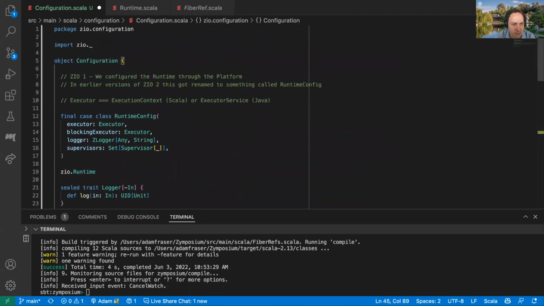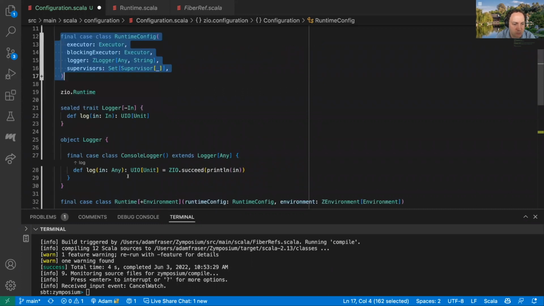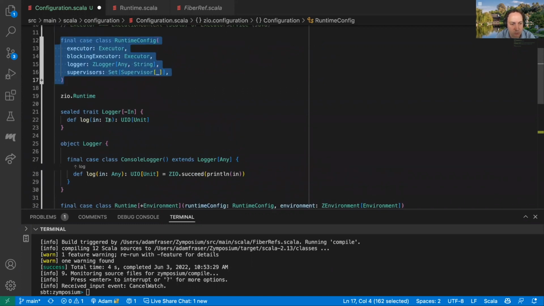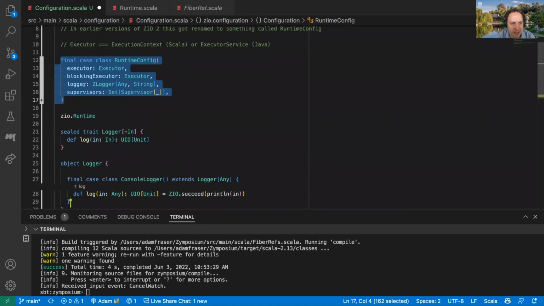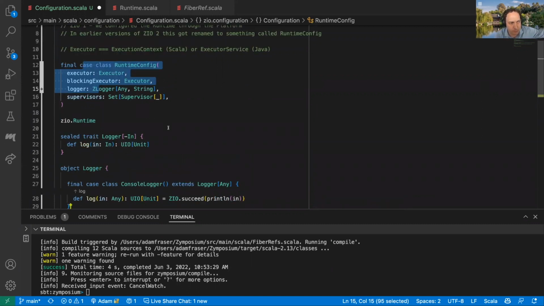And then the other thing that got a little bit annoying about this is it created two ways to do different things. Because if we wanted to add a supervisor or add a logger, we needed to do it through this world of modifying the runtime config. And in an early version of ZIO 2, there was this runtime config aspect that you would use. But that was one way to do things.